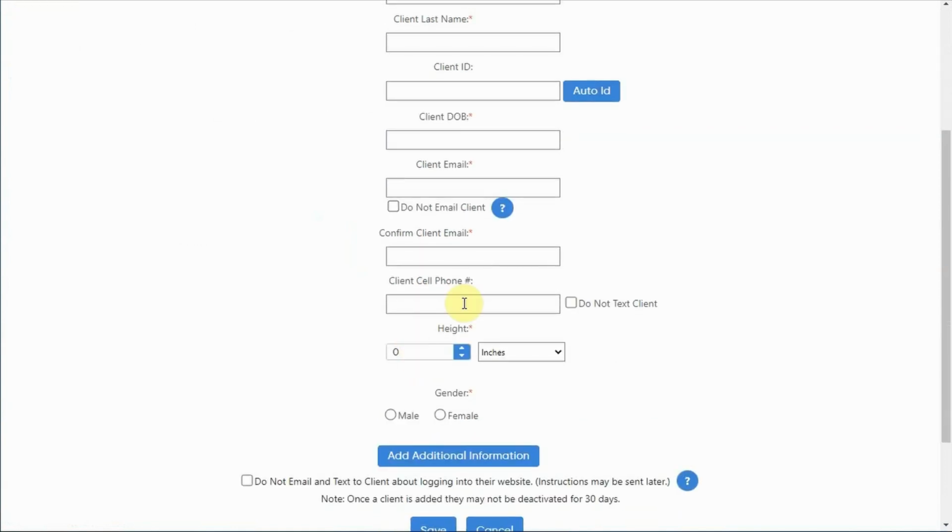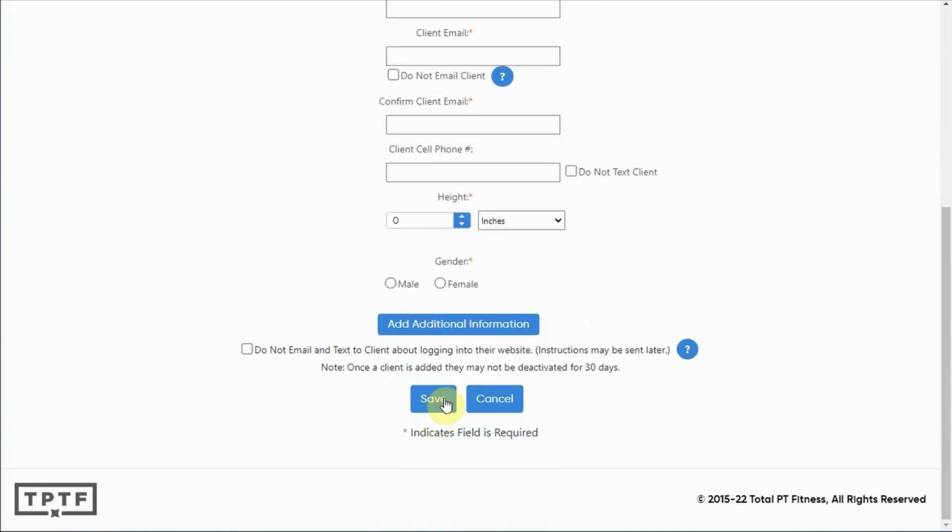Next, you'll put in the client's cell phone number if you wish to have them receive messages by text. If they do not want to receive messages by text, then either do not enter their cell phone number or check the box that says Do Not Text Client. Height information is also required, as well as gender. This information is required in order to establish requirements for calories.